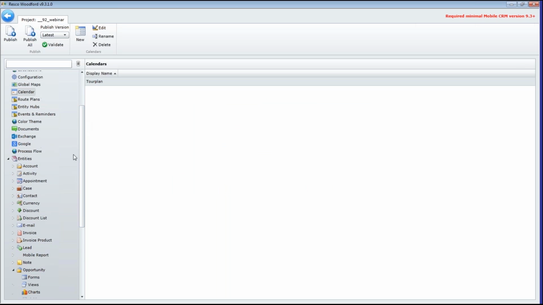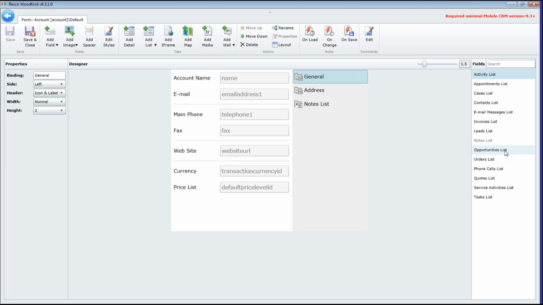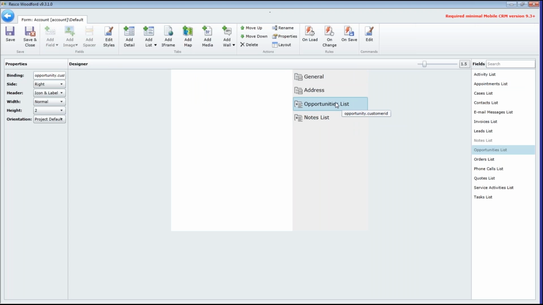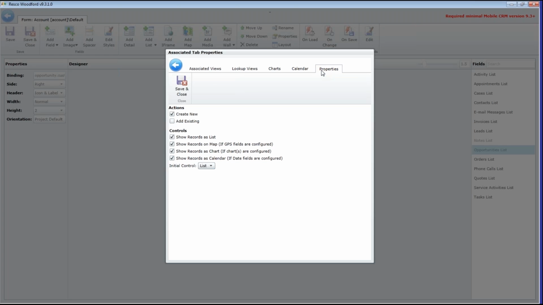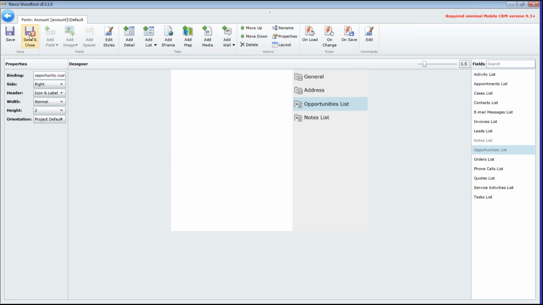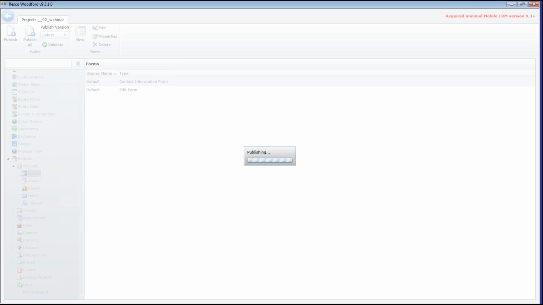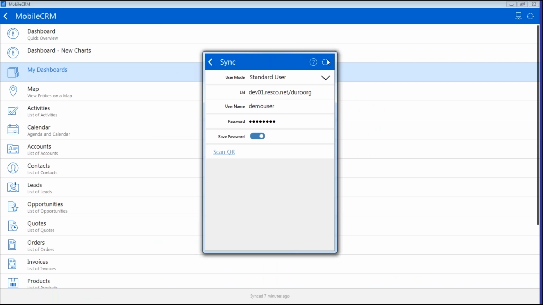I also want to show you how you can put such a view on a form. So I will go on to the account form, add opportunities on the form, double click that, and here in the properties, I will deactivate everything else besides calendar and also make the calendar the initial control. I'm all set, so let's publish and switch to the mobile CRM.